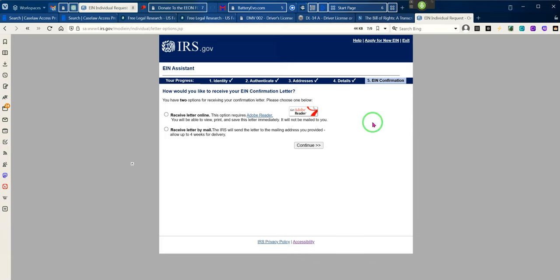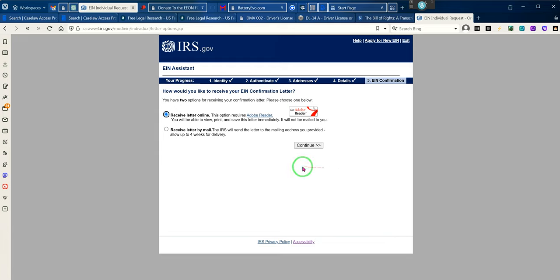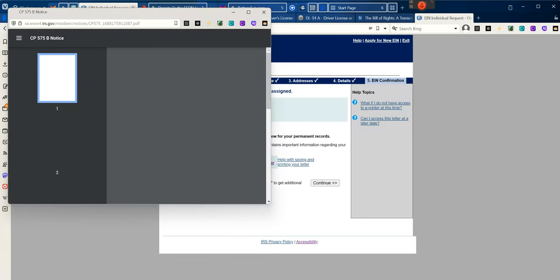There you go. Now it asks, do I want to receive a letter online? I want a letter online. And then after we do that, stop listening. Okay, sorry about that. That came back on. I want to receive it online. Then it's going to ask me if everything's correct. And that's how you create the decedent estate trust.